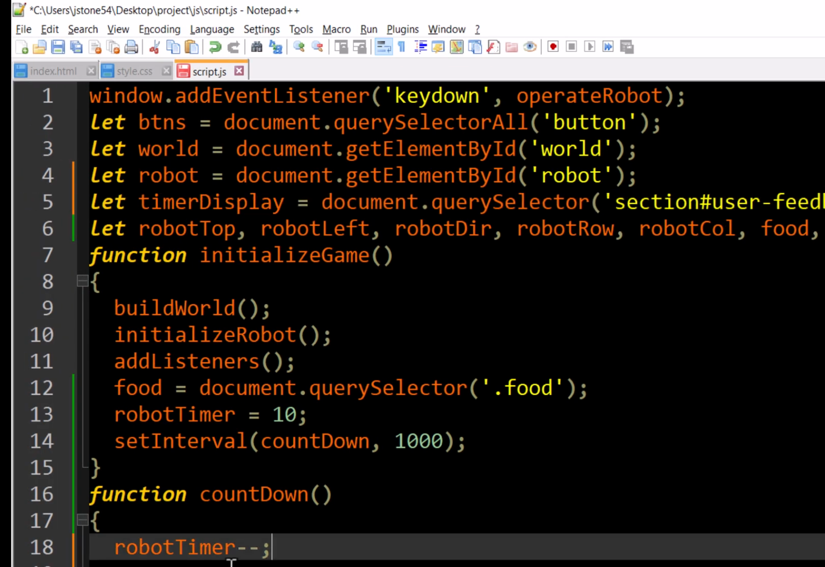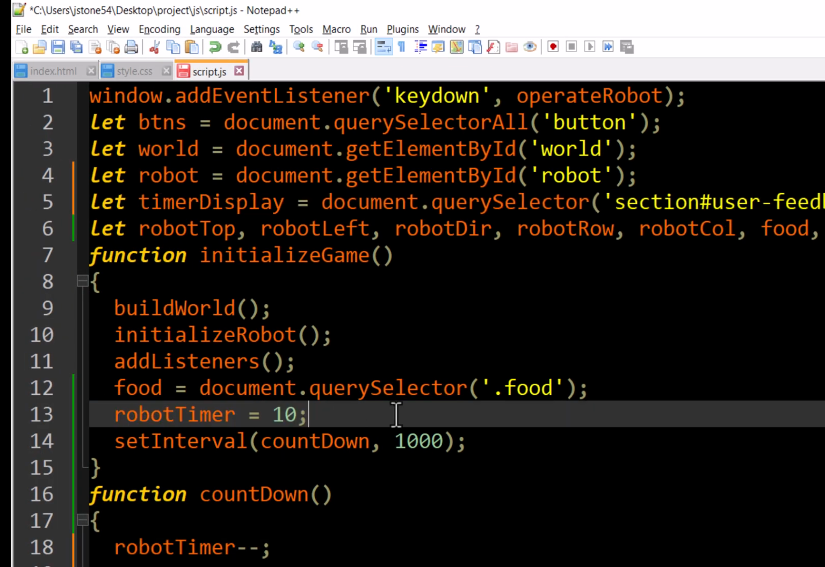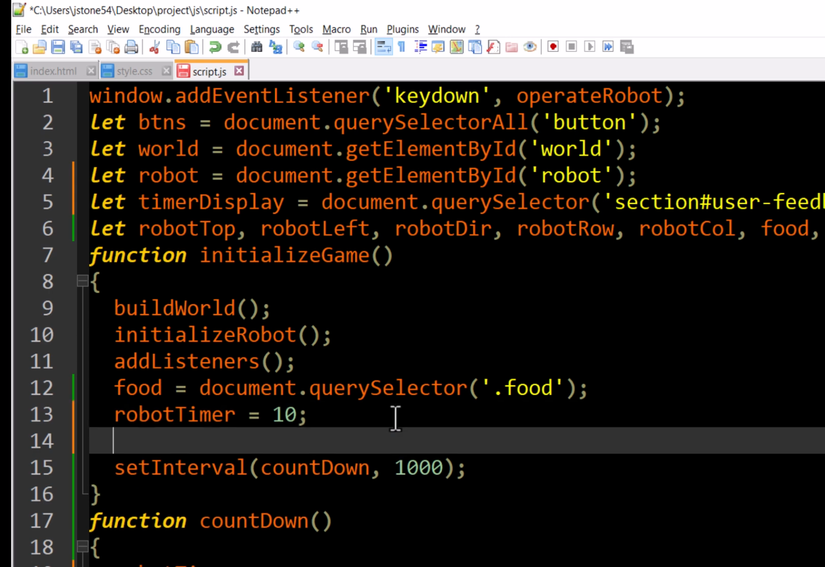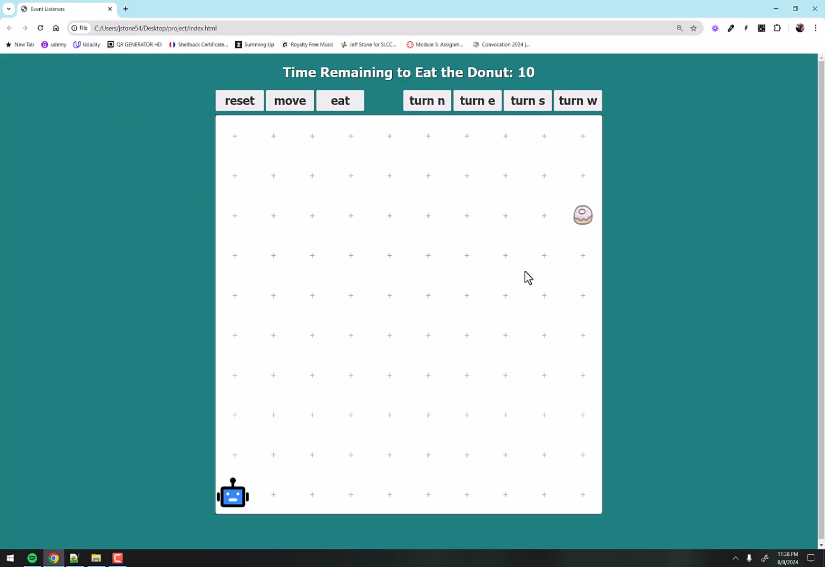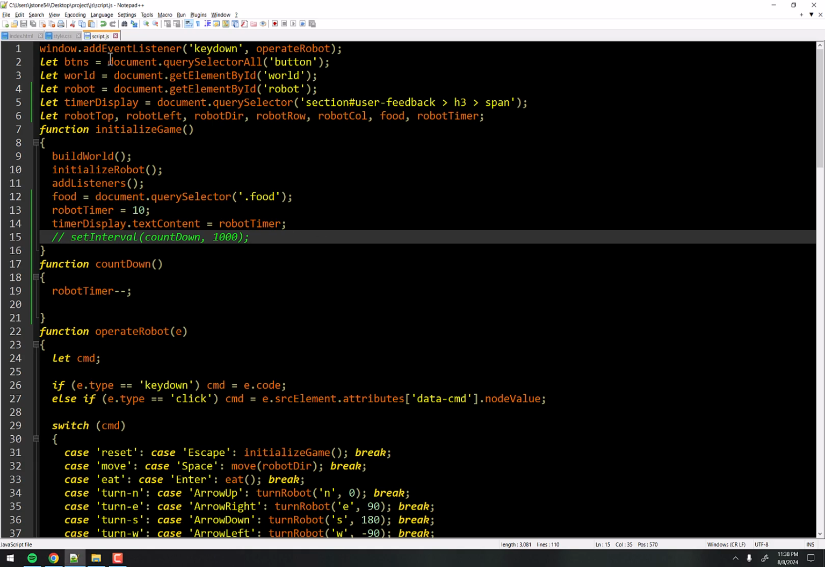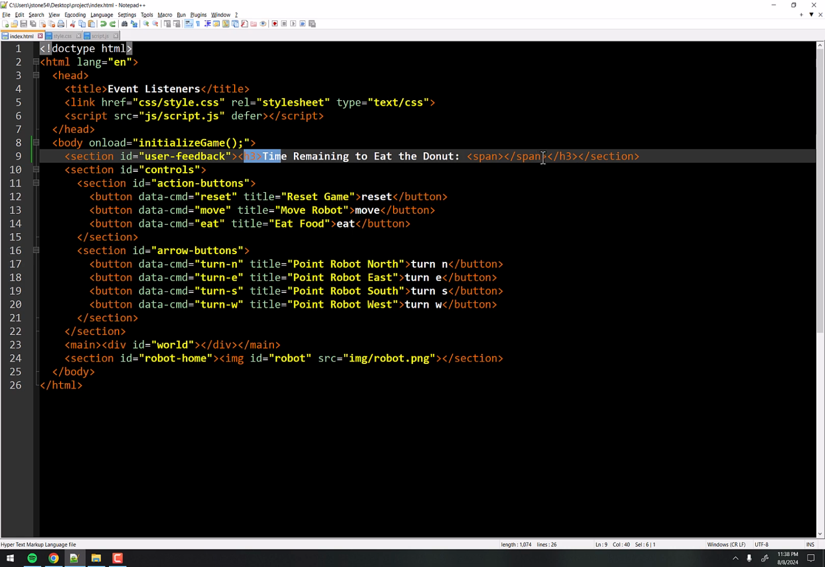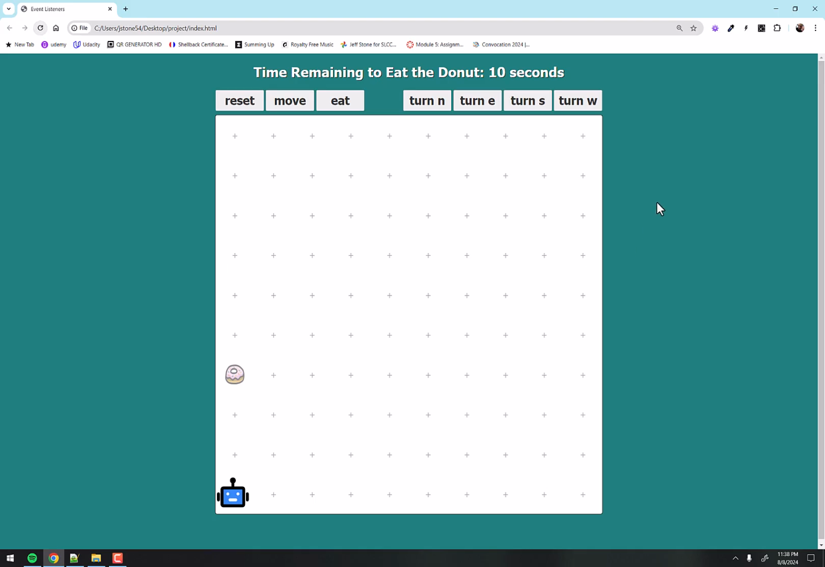So we set the robot timer to 10 and we set the display text content equal to robot timer. Let's start there. Let's not set the interval yet. Refresh. And now when we start the game, it says 10 seconds or just 10. Maybe we can concatenate on there, put a second. We'll just put right there, seconds. There we go, 10 seconds.